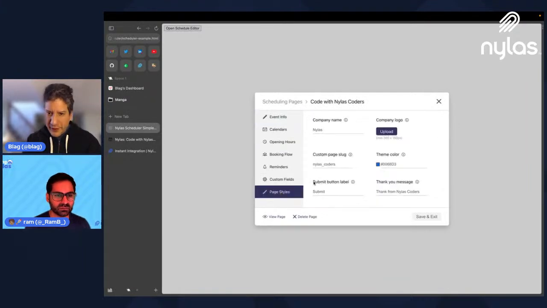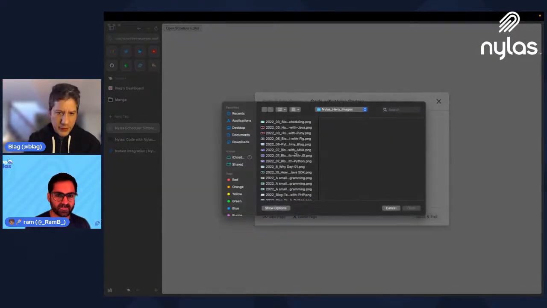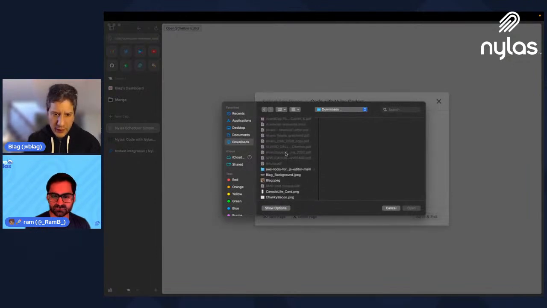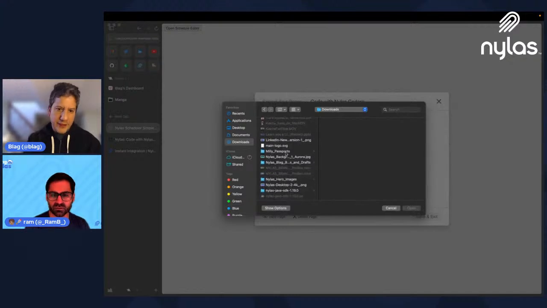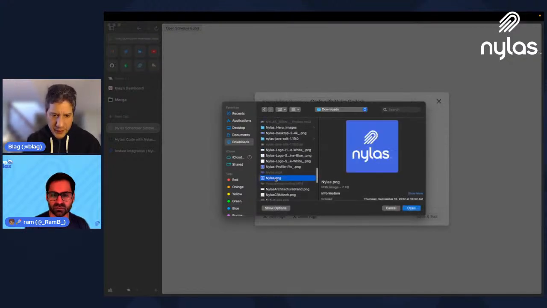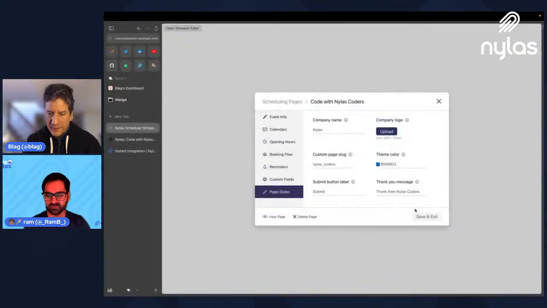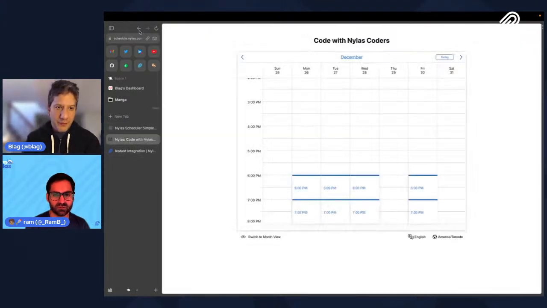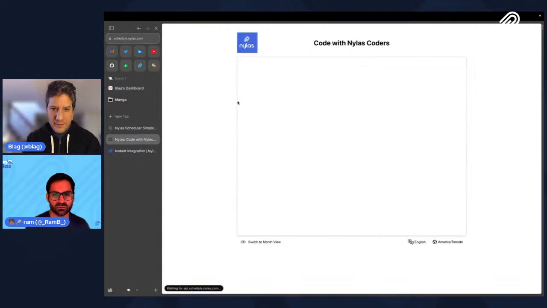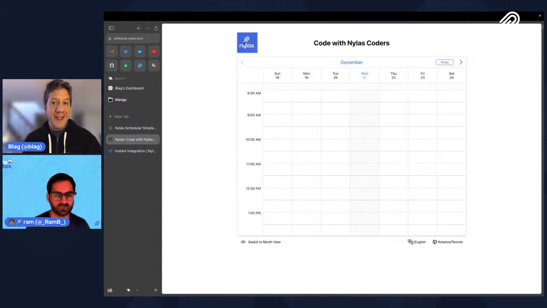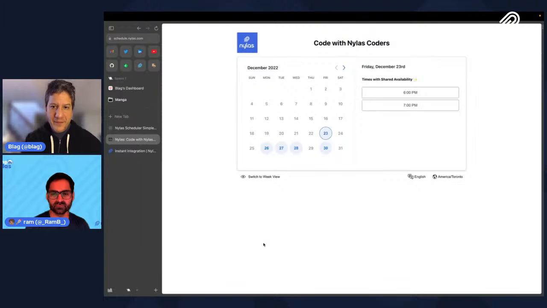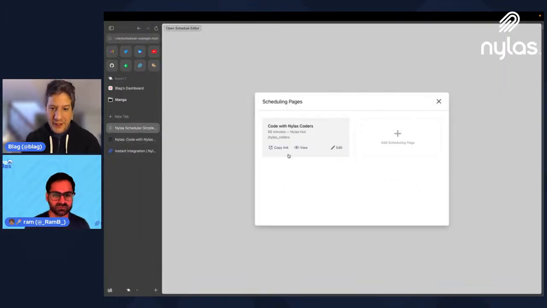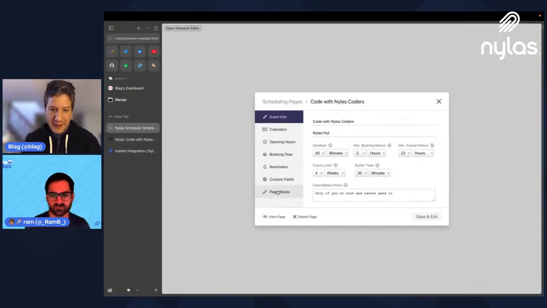But then, for example, here on the page side, I said you can upload your company logo. I'm not sure if I have one handy, but I just want to show that it actually displays when you do that. So, okay, here I have the Nylas logo. So save and edit, and you're going to see how it's going to look different. When I refresh this, here you see that instantly the logo is appearing. So whatever change you do here is going to be instantly replicated.